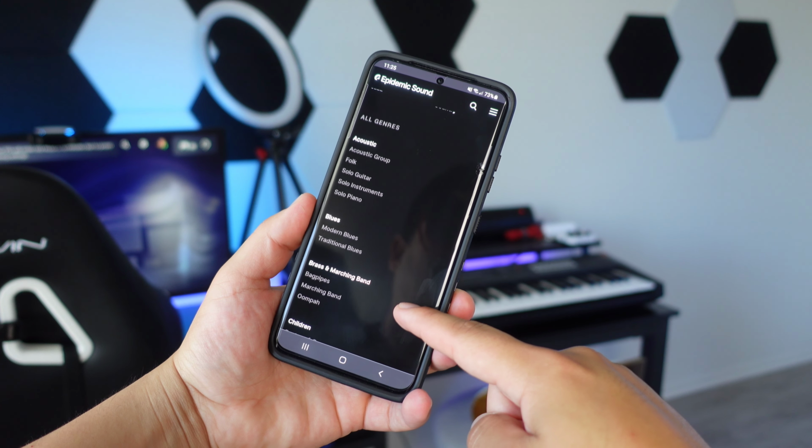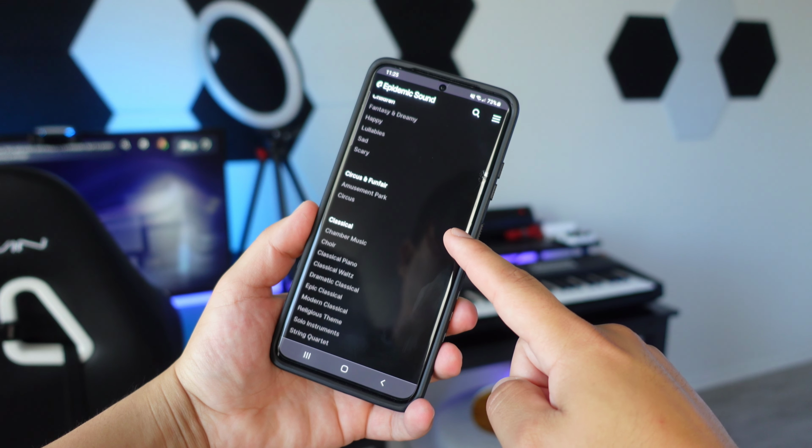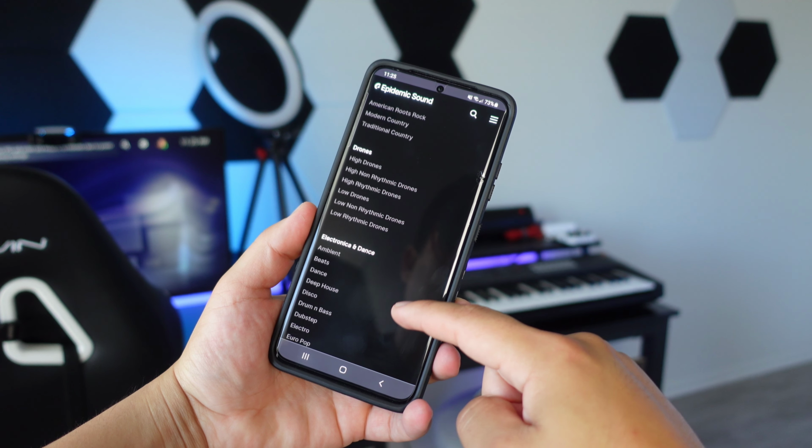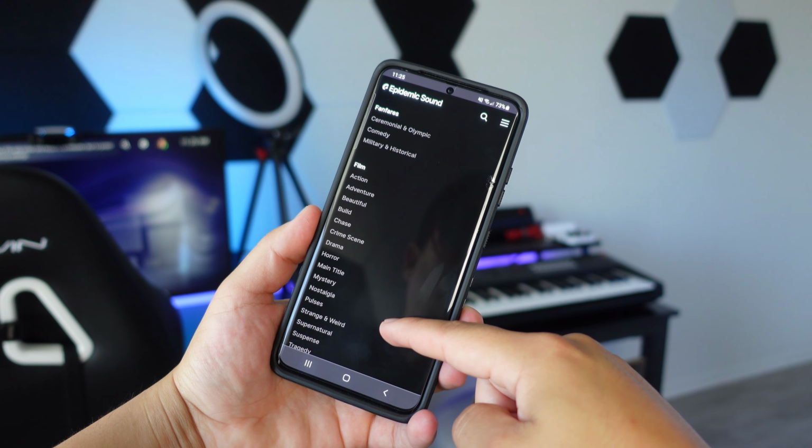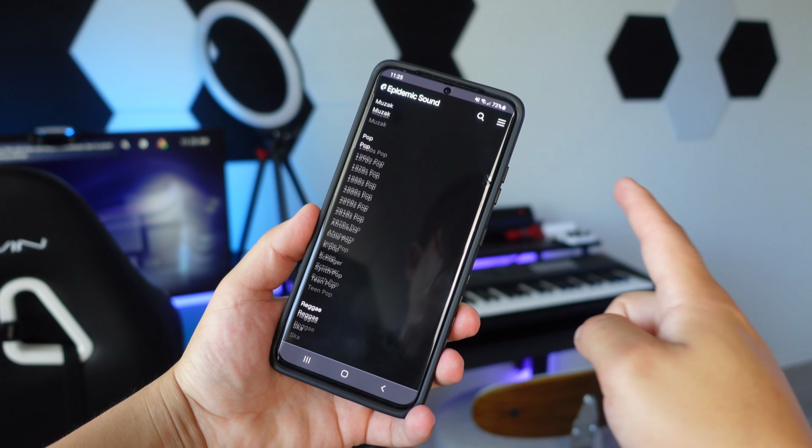You scroll down even more, you got acoustic, blues, brass, and marching band. You got music for children, for the circus. I mean, there's literally tons of music to choose from with Epidemic Sound.